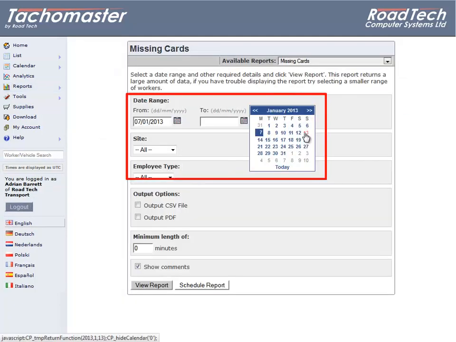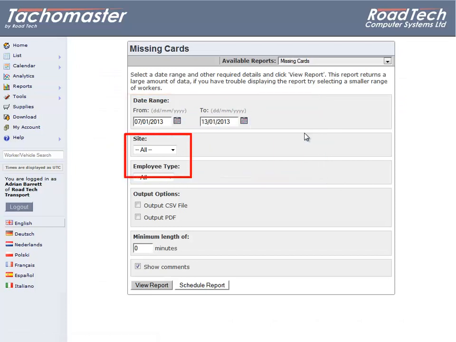Select a date range, choose the site you wish to view, or leave as All for all sites you have access to. Although you can report by employee type, it is advised that for most instances you do not use this filter unless you want to report where either permanent, casual, or agency drivers have not downloaded their cards after using a vehicle. It is possible to output this report as a CSV, which is a basic spreadsheet, or as a PDF. But as these versions are not interactive, we are using the web version of the report without the CSV or PDF option selected.